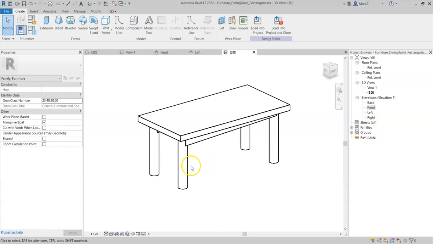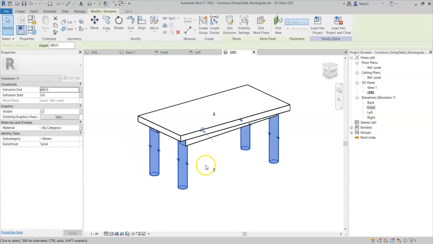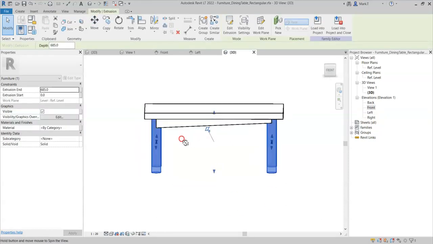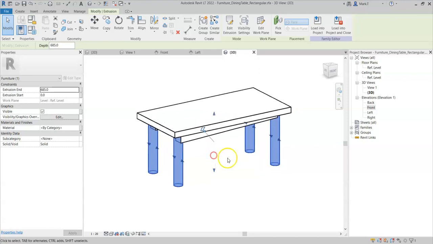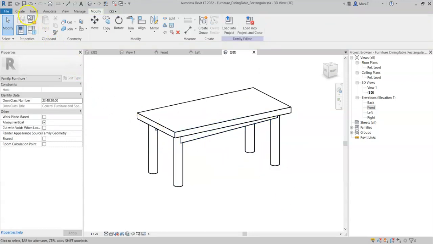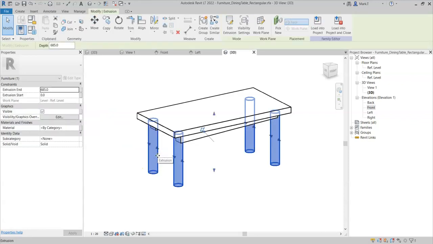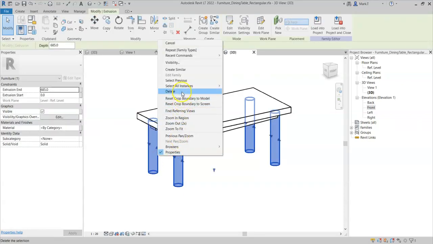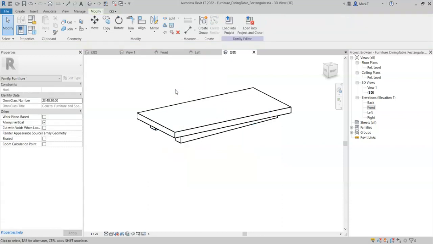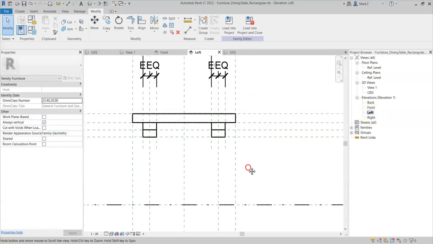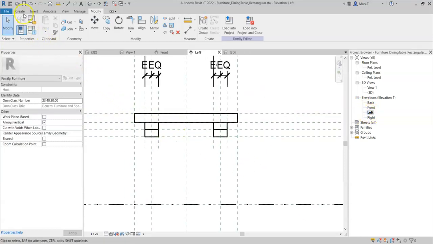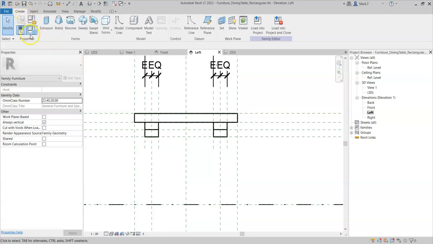I now want to create some more interesting legs than these simple cylinders. In order to do that, I will now use the Revolve tool. So firstly, I will select this extrusion for the legs and delete the geometry. I'll then go into my left elevation. I will create a new revolve.